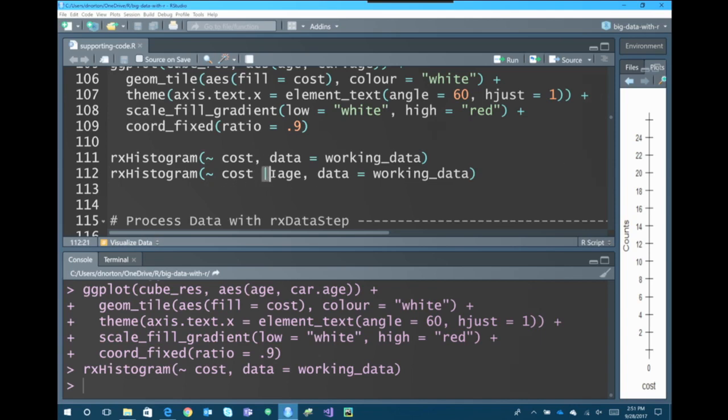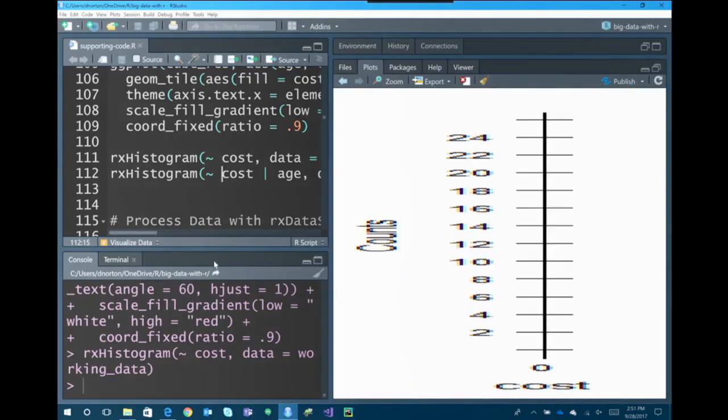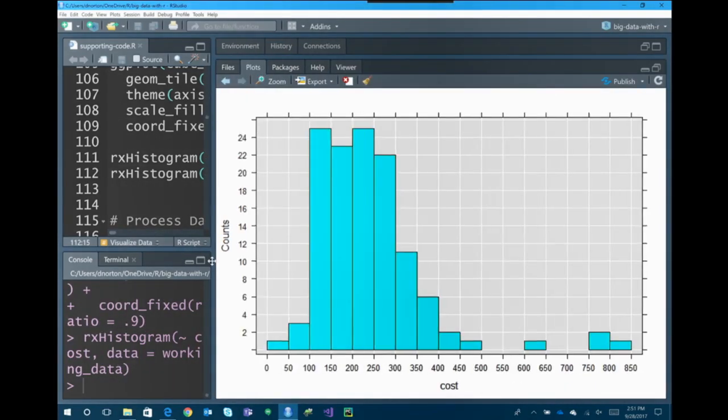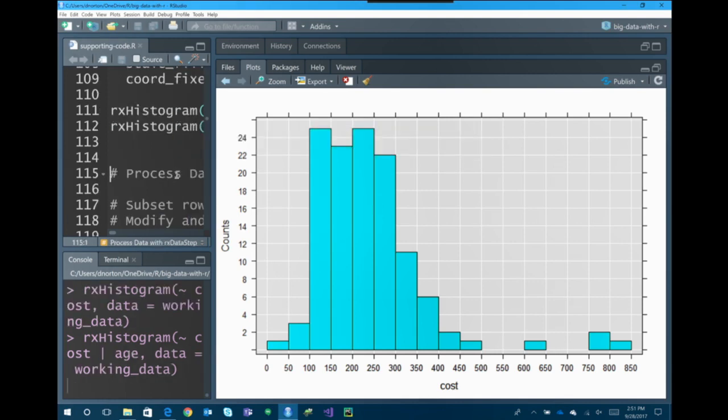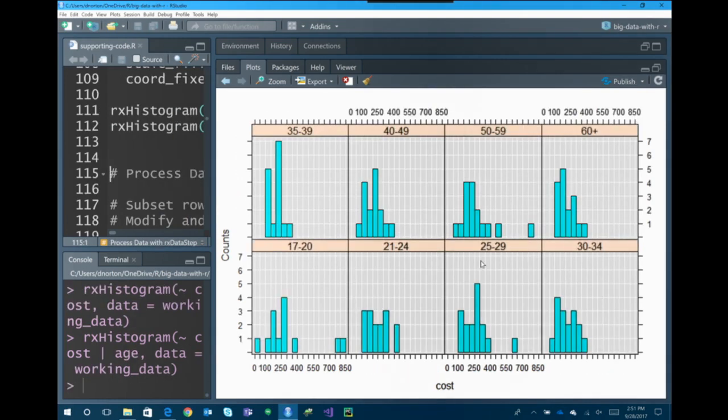Here is that pipe. So this is cost, but it will create a separate plot by different ages. If we look at the first one, which is just a histogram of cost, you can see here is what cost looks like. If I run the second one, it creates a faceted plot. So here are the ages and then a histogram of the data that sits in each one of those age buckets. Okay?